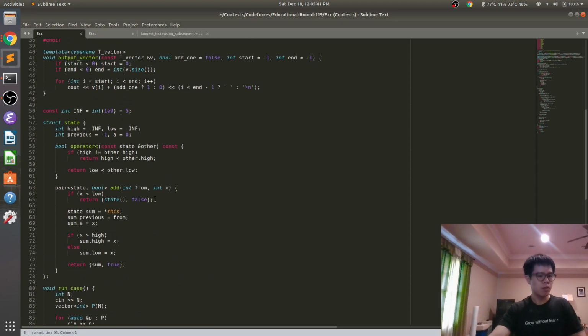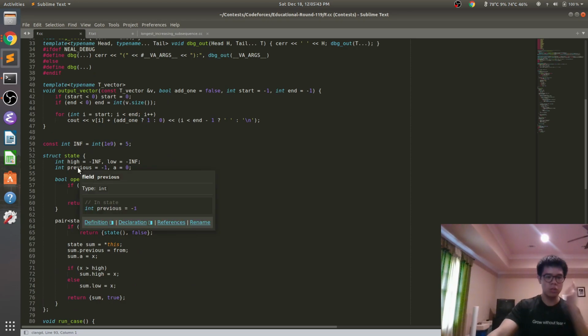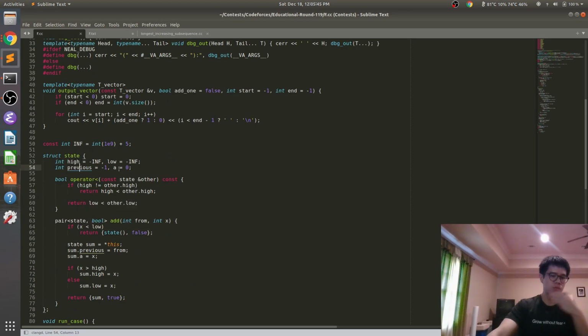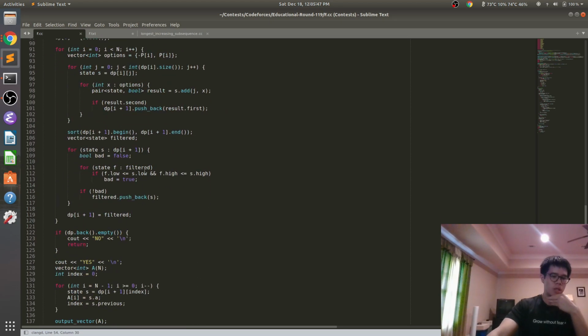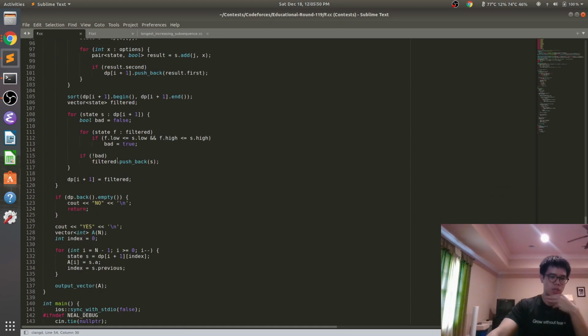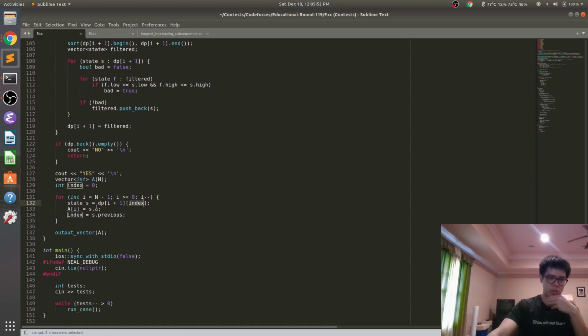You just need to be careful in implementation to actually track which state you came from and what the last value was. And I just kind of set all that up here and then backtrack the index, the value, and the previous, and so on, and then that gets me the answer.